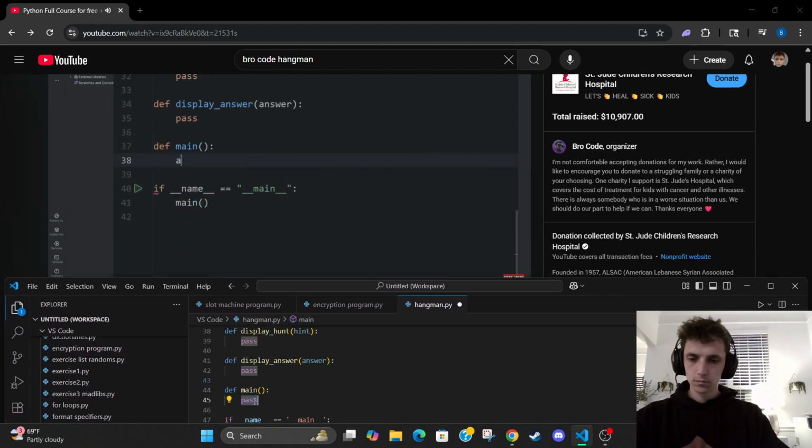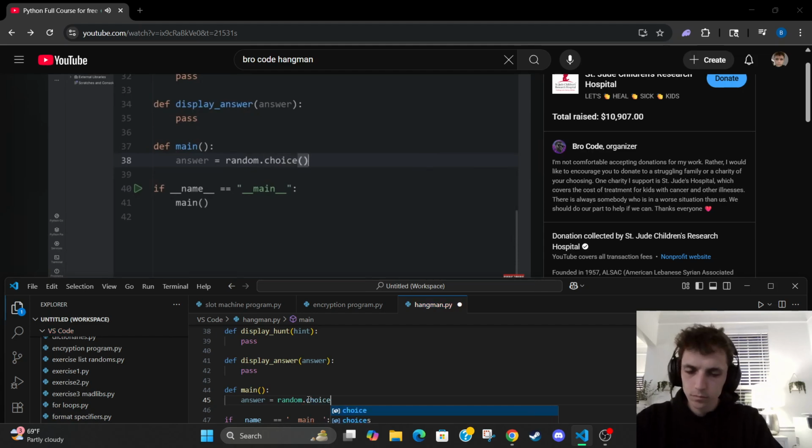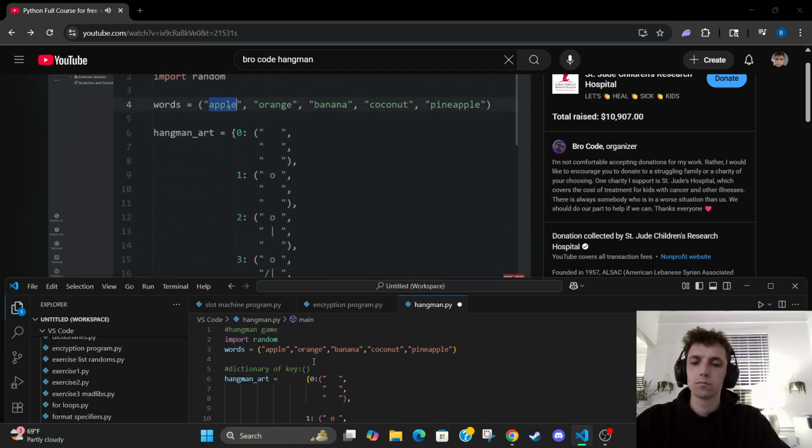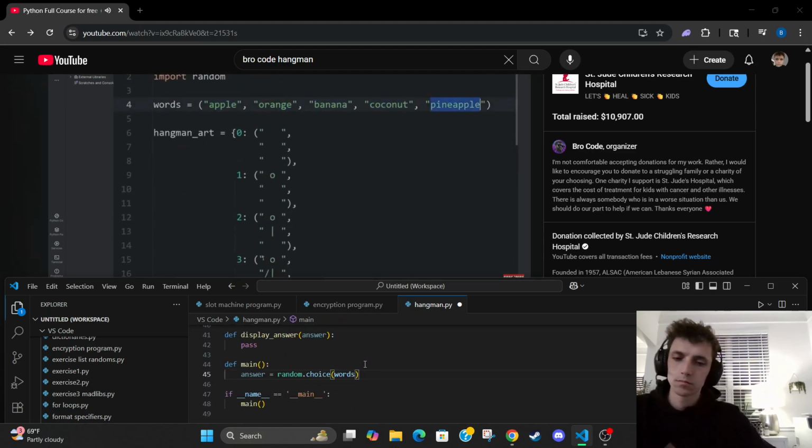Alright, let's work within our main function. Within our main function, we will create a variable of answer. What is the correct answer that we have to guess? I will access the random module, call the method of choice, then pass in our set of words. One of these words will be chosen at random.